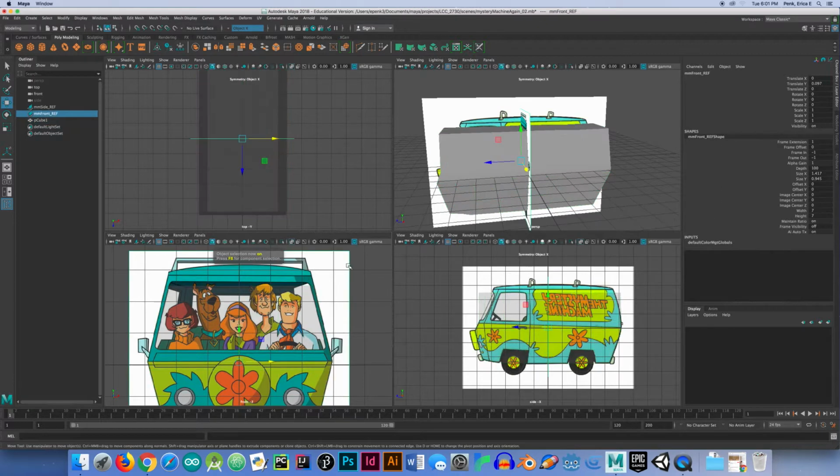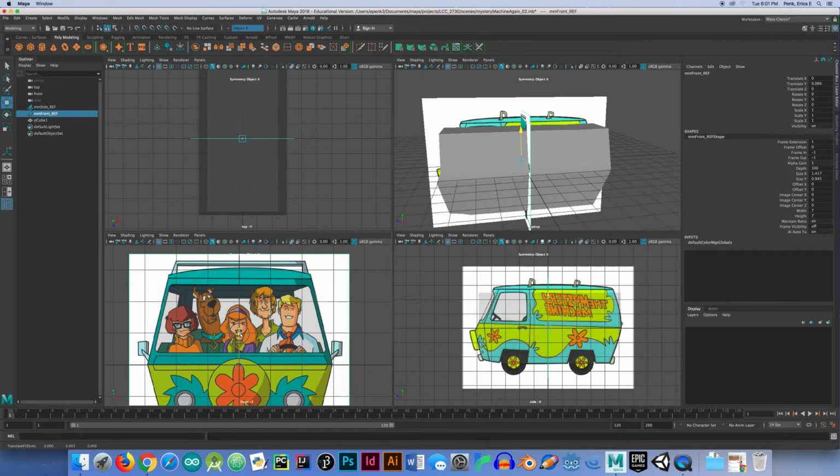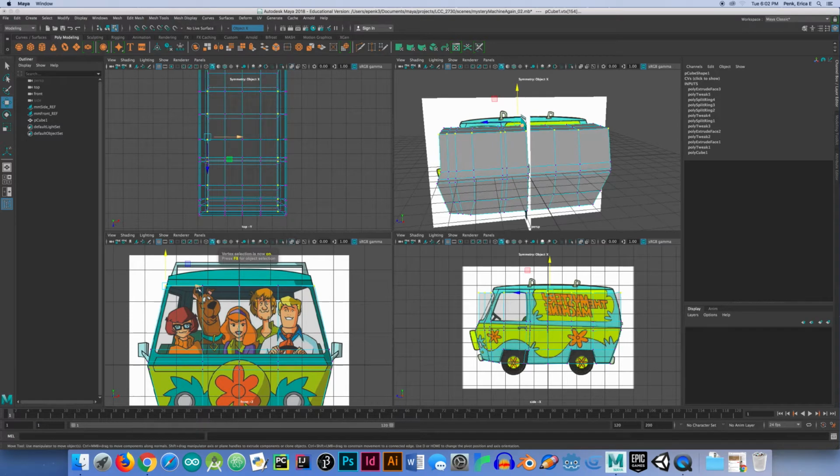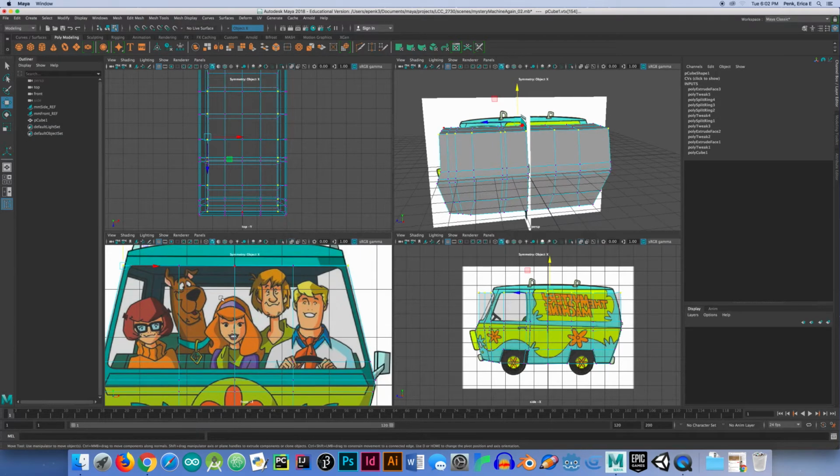So I got it from the front view. Now I'm moving the reference image back down so that the top edge of the window lines up again. And maybe tweak it a little more. I still have symmetry on. Okay, now let's look at the side view. Let's move that one in just to shape it some more.